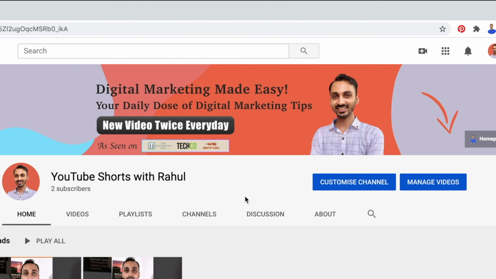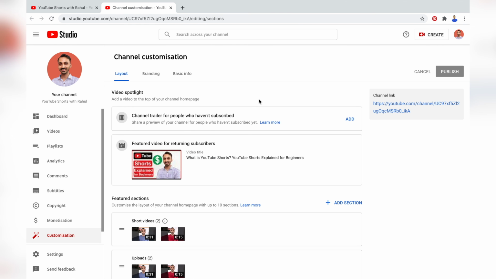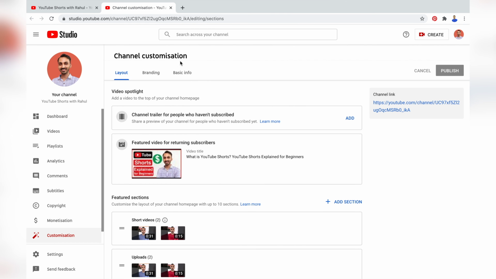So I'll simply click here on the Customize Channel button and this will take me to the customization settings. And in the channel customization settings, here you get 3 tabs: layout, branding and basic info. But we have to make changes in the layout. So we will choose the layout tab here. But as you can notice, the layout tab is already active.